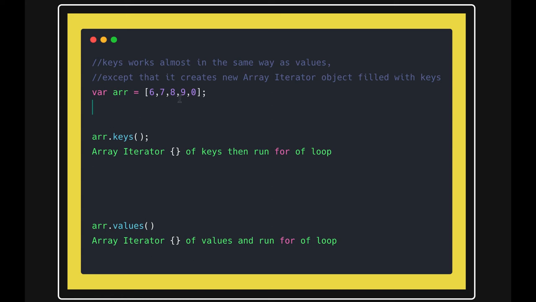Welcome back everyone. So let's talk about the array.keys and array.values methods. Both methods are giving us an iterator object, or iterable object. So what do you think about an array object? Array is an object, right? So how does the array object actually look internally?